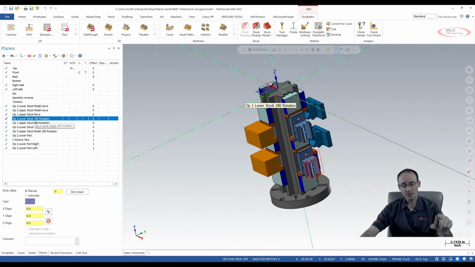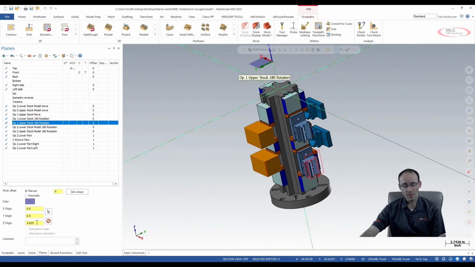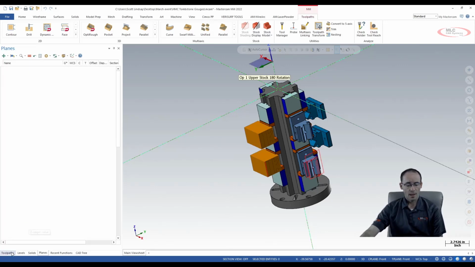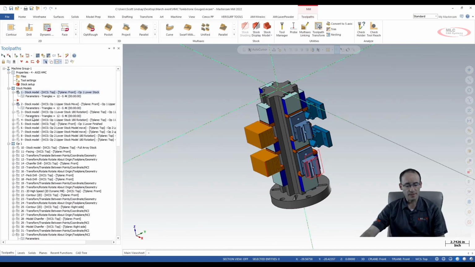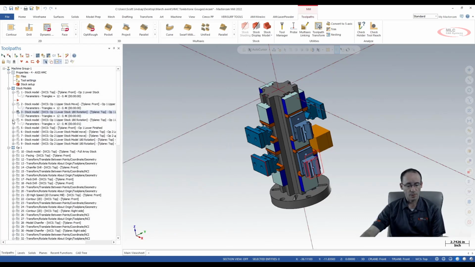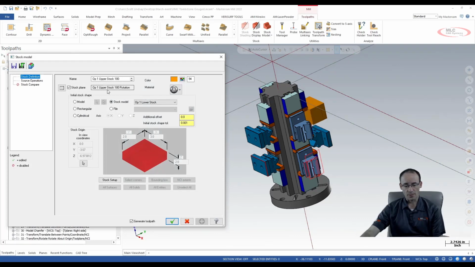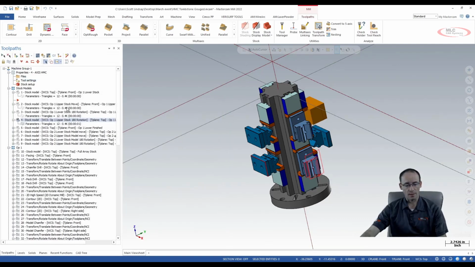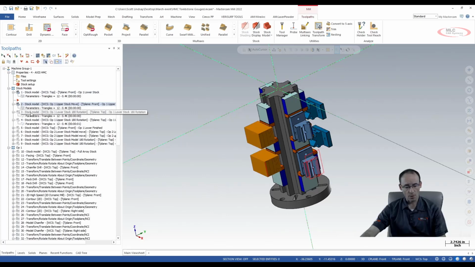So this is just a combination of doing the rotation along with that Z shift move of 3 inches, 625 thou. And when we come in here to these stock models, all we've done is select that lower stock, so it's still off this base one right here, and we're just picking the lower stock 180 rotation, and this one is pulling the upper stock 180 rotation. Same thing. So now I've got stock models for these 4 locations.